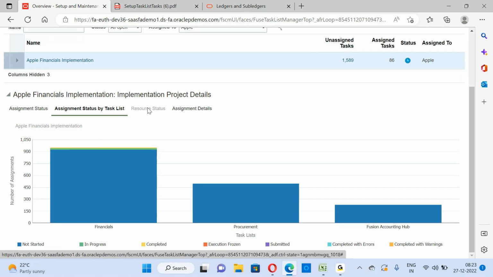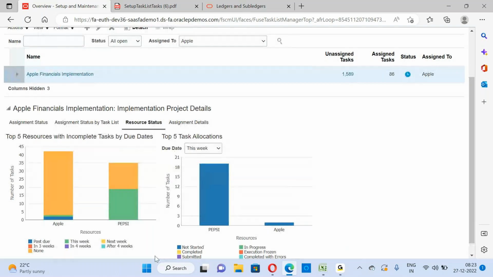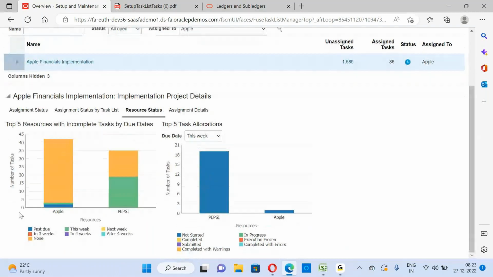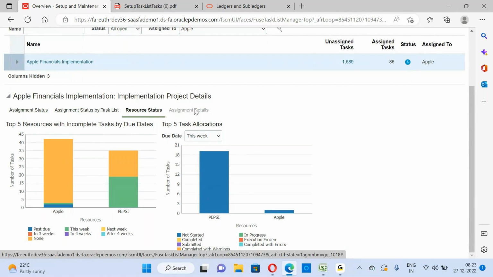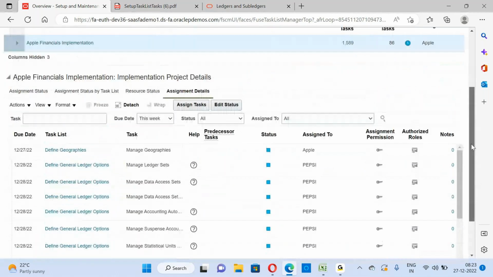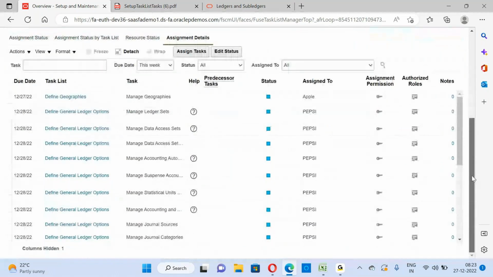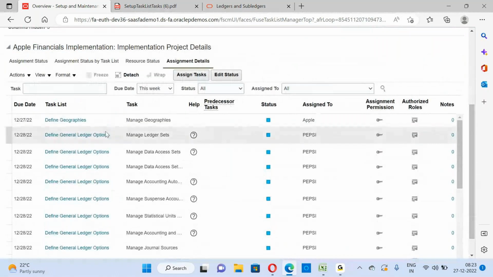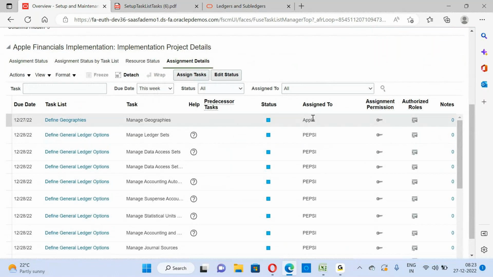And resource status: the same task list represented by the resource. What are the tasks assigned to this user, and what are the statuses. And if you go into the assignment details, it lists out the tasks which are assigned to which users. This is the area where you can view the task, the assignee, the due date, and the other details on the task panel.